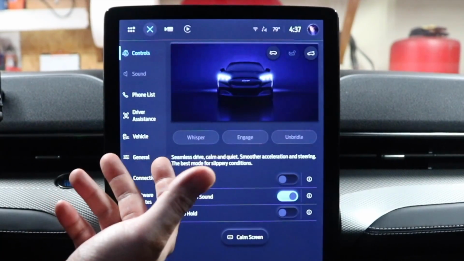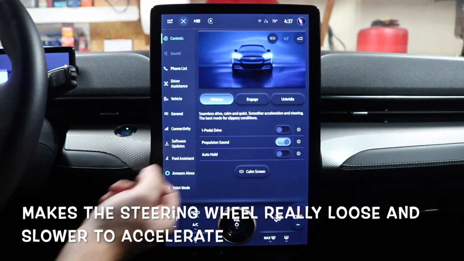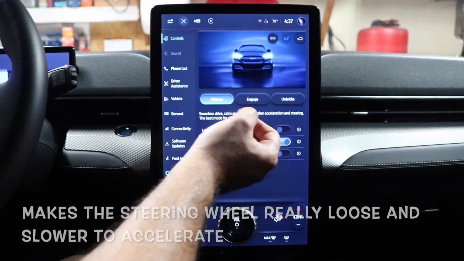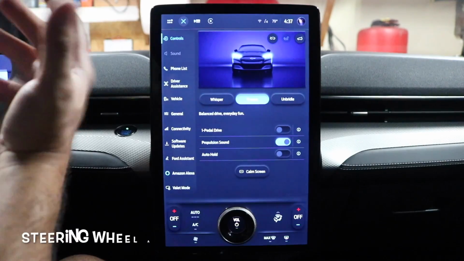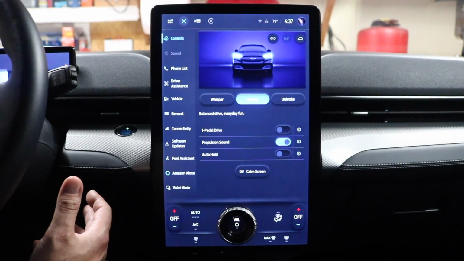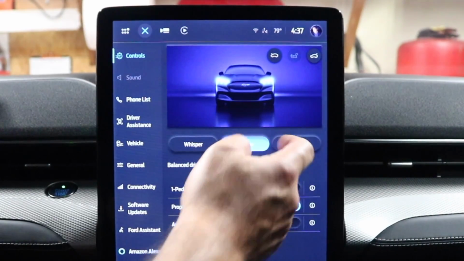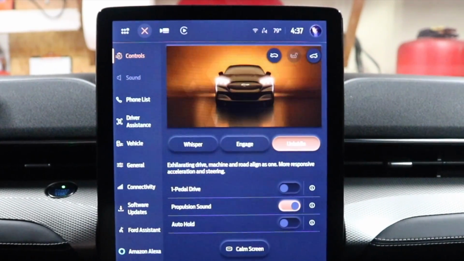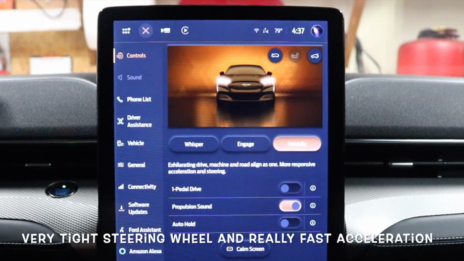There's whisper, which is super power efficient. It doesn't really feel like the Mustang. You got engage, where it feels like a really good electric car. It keeps track of your braking assist and stuff like that. And then you got unbridled. And unbridled, it feels like a Mustang. It takes off, it stops hard, it takes off fast.